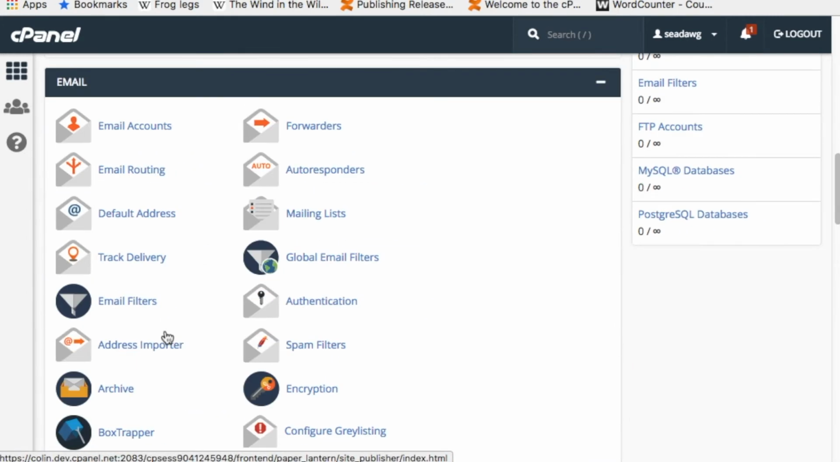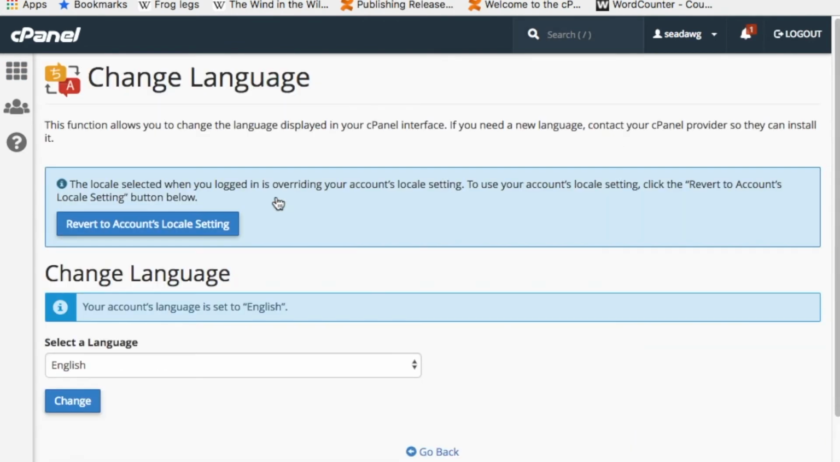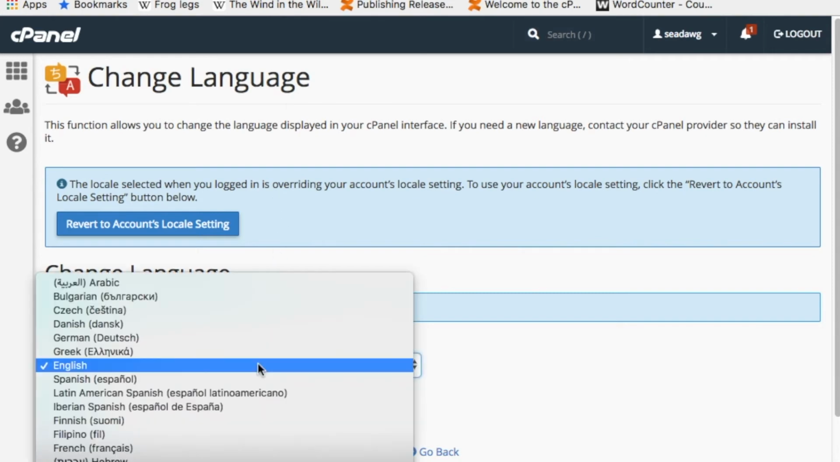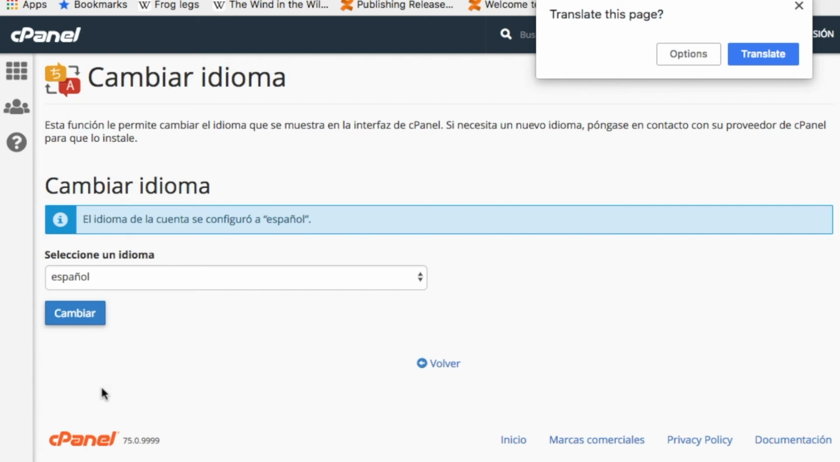Let's navigate down to the Preferences section and click Change Language. The Change Language interface will appear. Click the Select a Language menu to view a list of available languages. I'll select Spanish and click Change. Now my cPanel interface displays in Spanish.